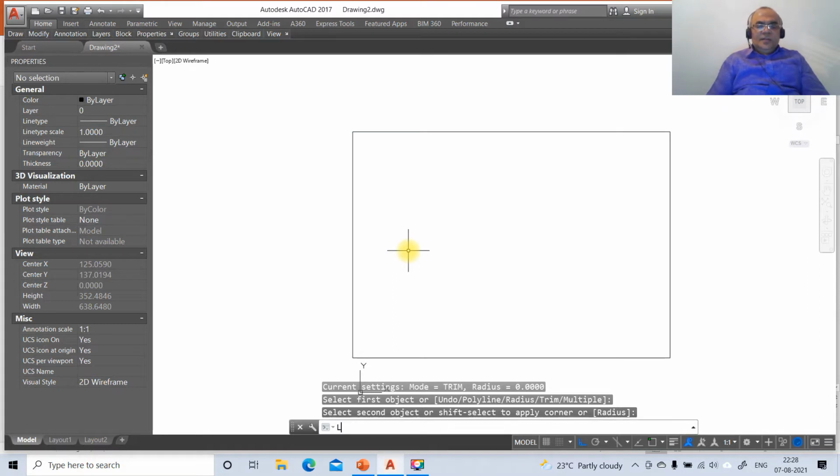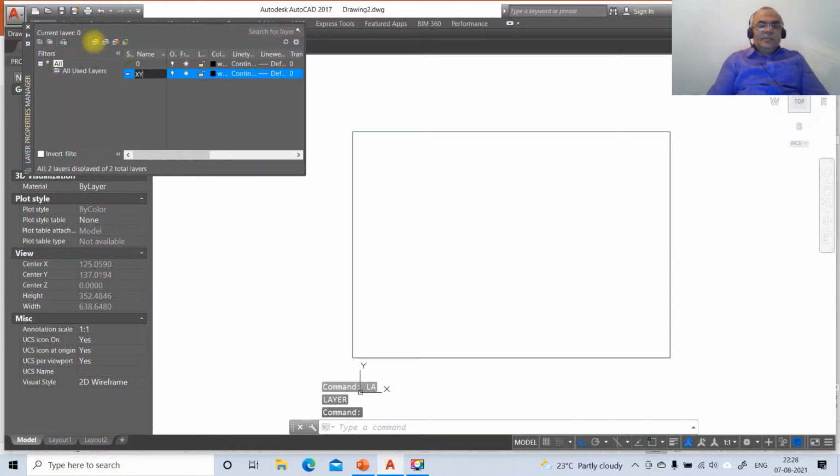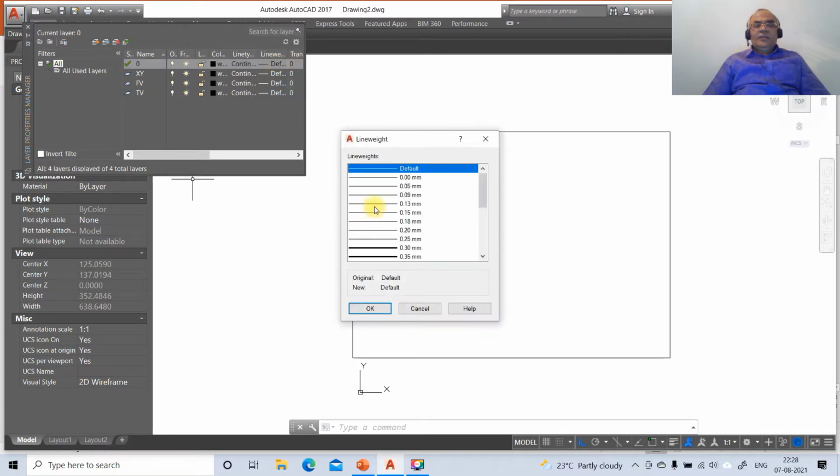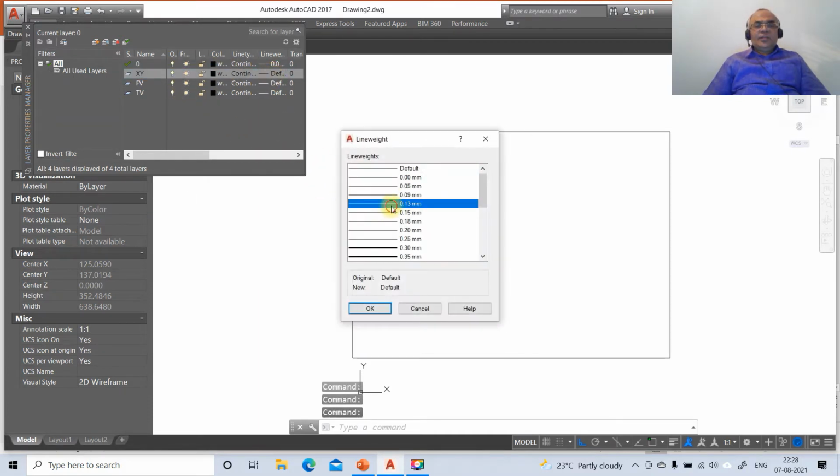Now we'll go for the layer command. Click on new layer, type the layer name XY and enter. Click on new layer, take the layer name front view, and again click on new, type the layer name top view. Now here, since the projectors will always be on layer 0, the projector line weight is always 0.05. You just click on layer 0 line weight, select 0.05 and say OK. And similarly XY line weight is 0.13.